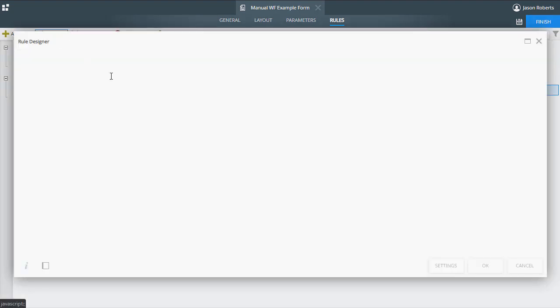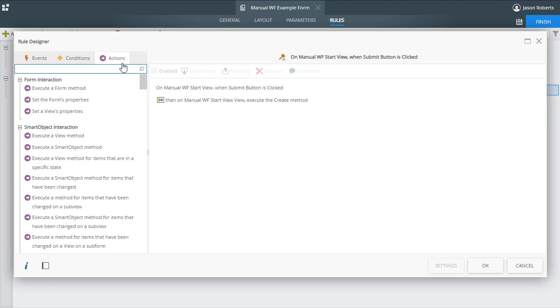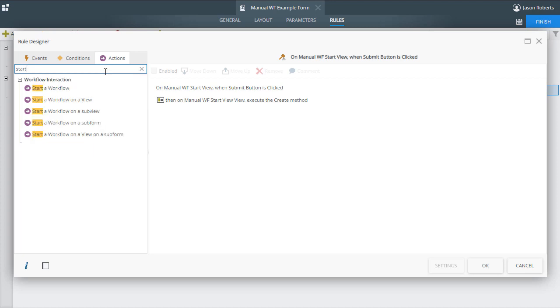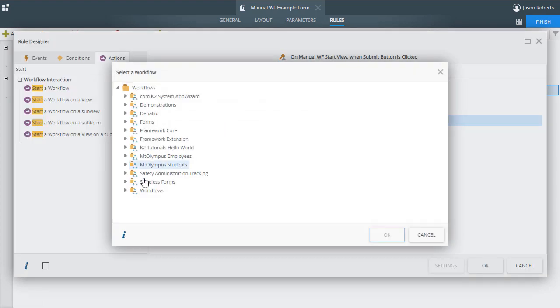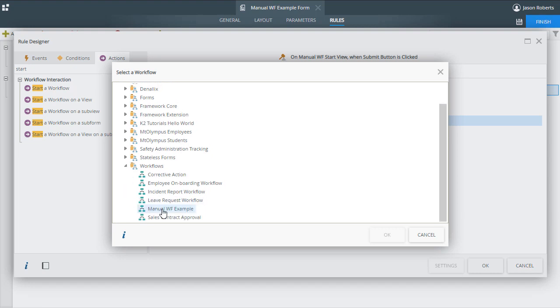Upon editing the selected rule, we can go over to the Action tab and locate the action called Start a Workflow from the Workflow Interaction category. This will add the action to the rule list under the button clicked event on the right. Click on the Select Workflow link to pop up the Select a Workflow window. From there, open the category containing the desired workflow and select the workflow from the list. Now, this is where configuring a task step in the workflow and deploying it to the K2 environment comes into play. If you don't perform those steps, the workflow will not appear in this list until you do.